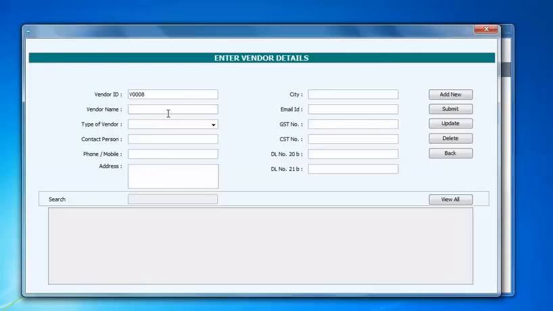Now I'll just try to add some vendor, say Preeti Enterprises, and type of vendor, he may be a retailer, and some contact person, some Suresh, right? Mobile number, right? Now I'll just write some address.